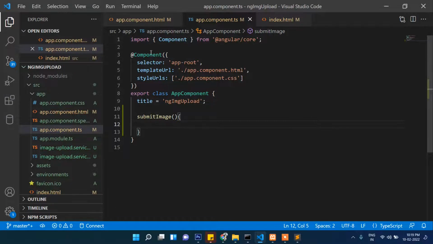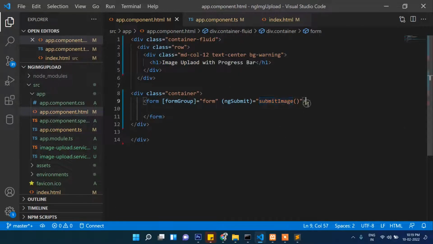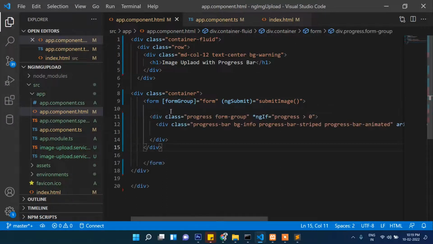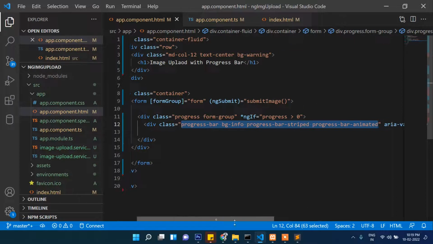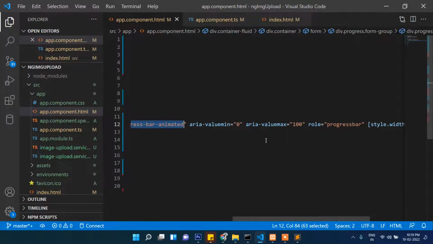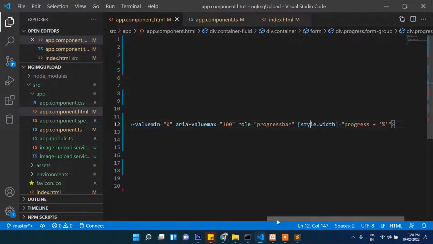Now let's get back here, and this one we are adding for the progress bar. Here, if the progress is greater than 0, it will be shown, otherwise initially it will be hidden. This is the Bootstrap progress bar code, with minimum value 0 and maximum 100. According to the changes, the style with progress will increase according to uploading.